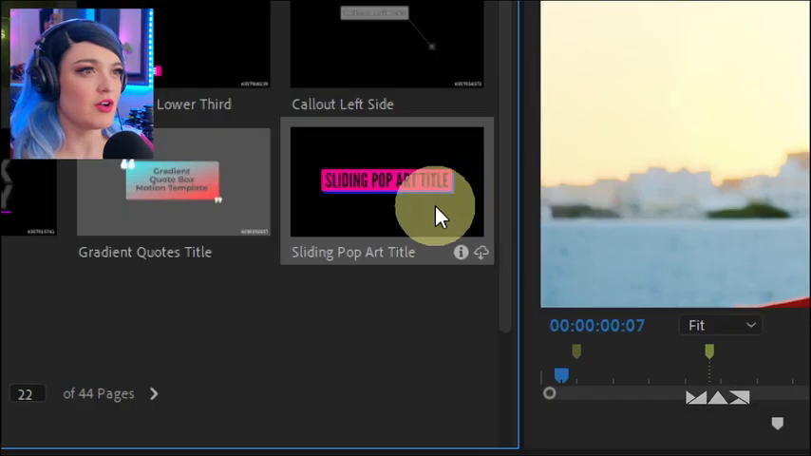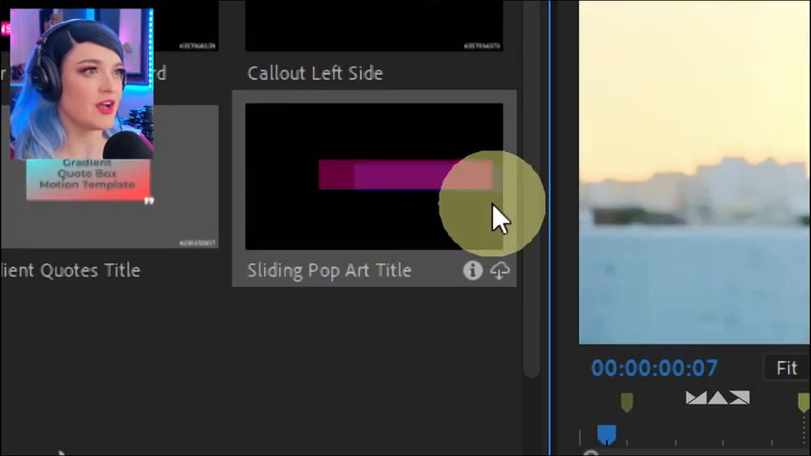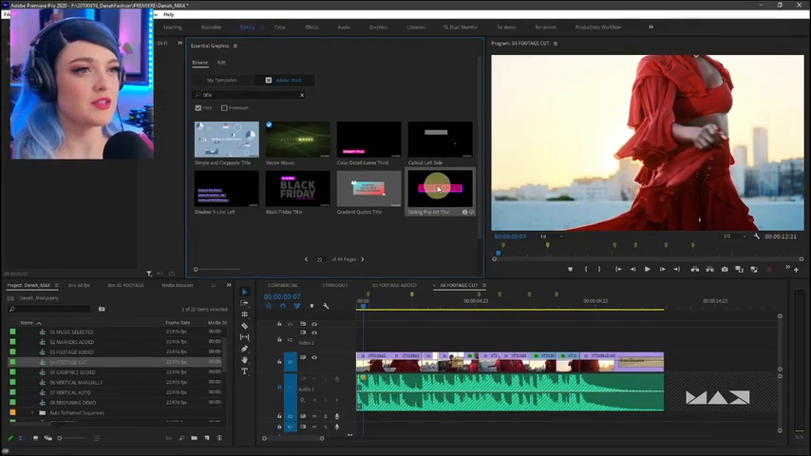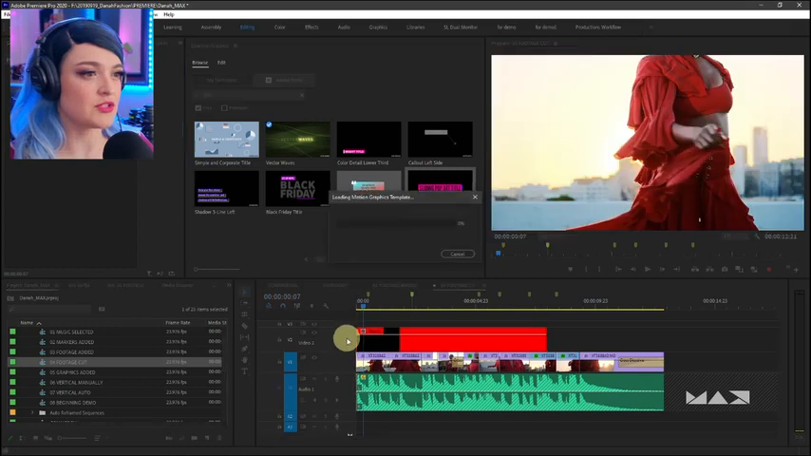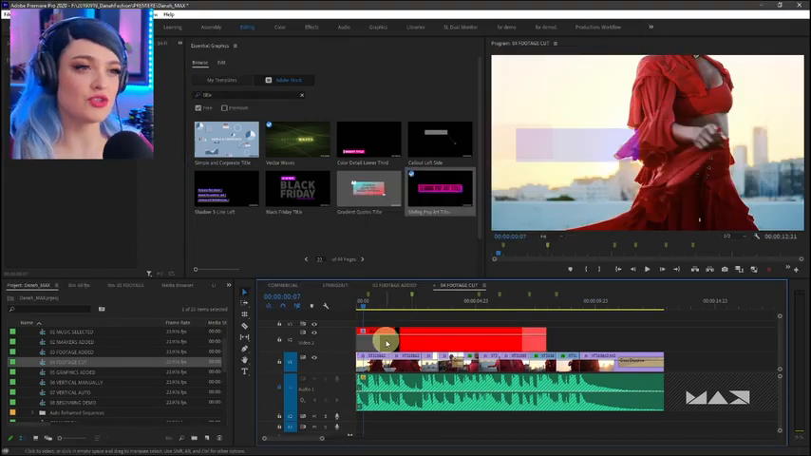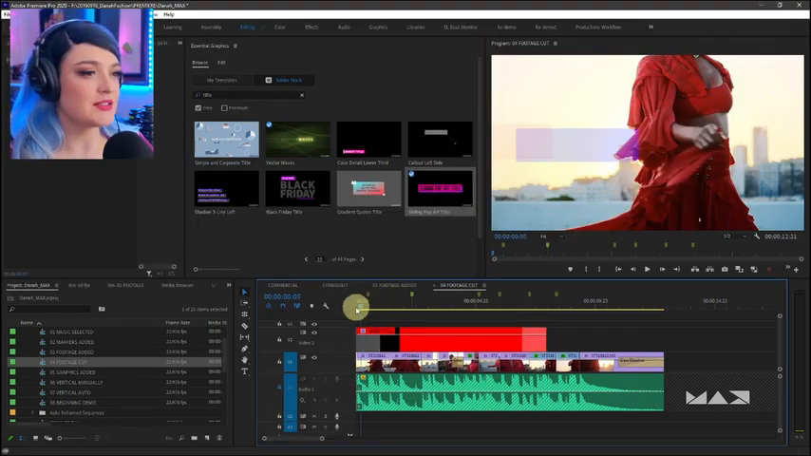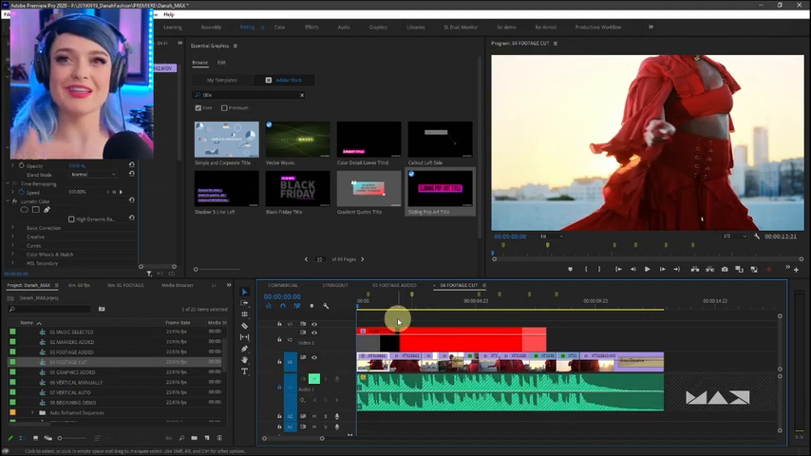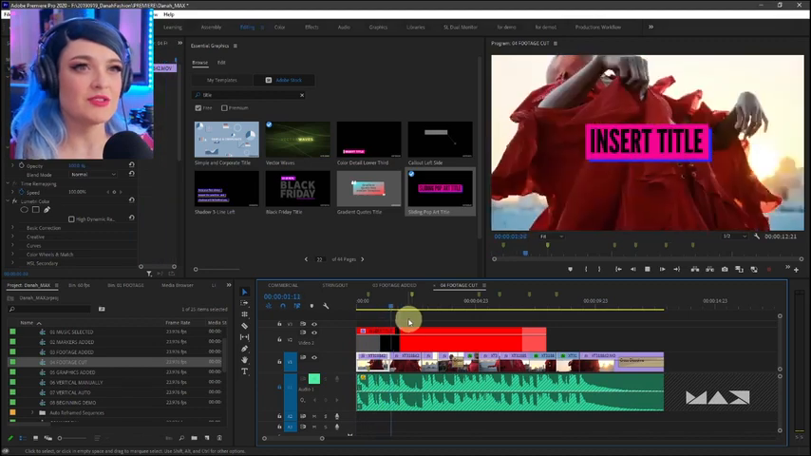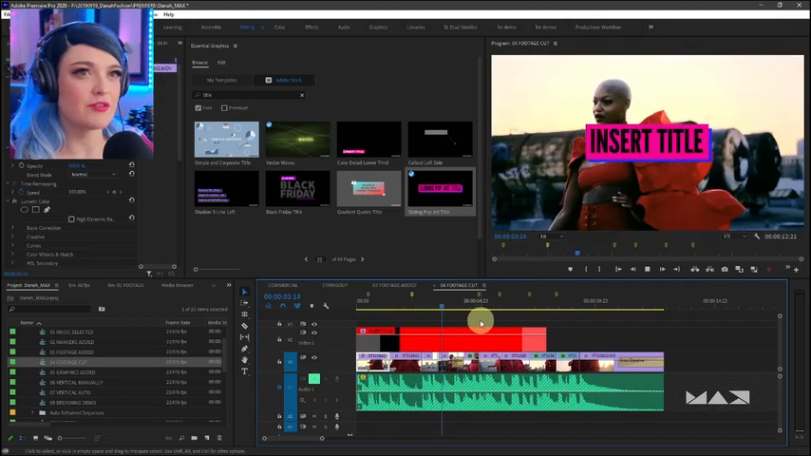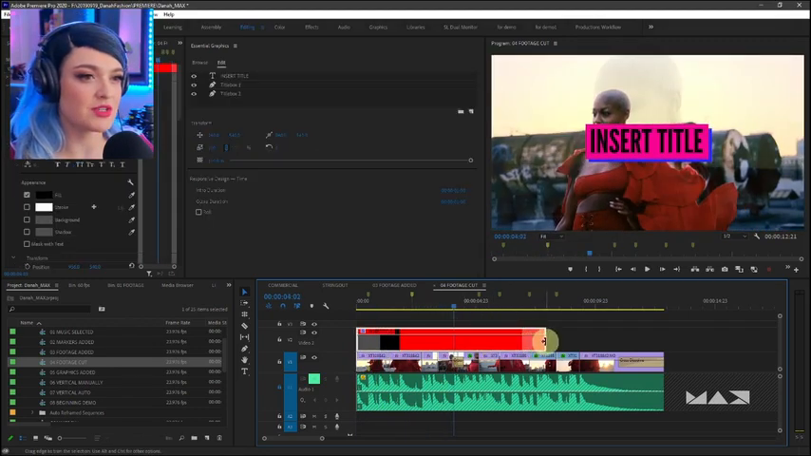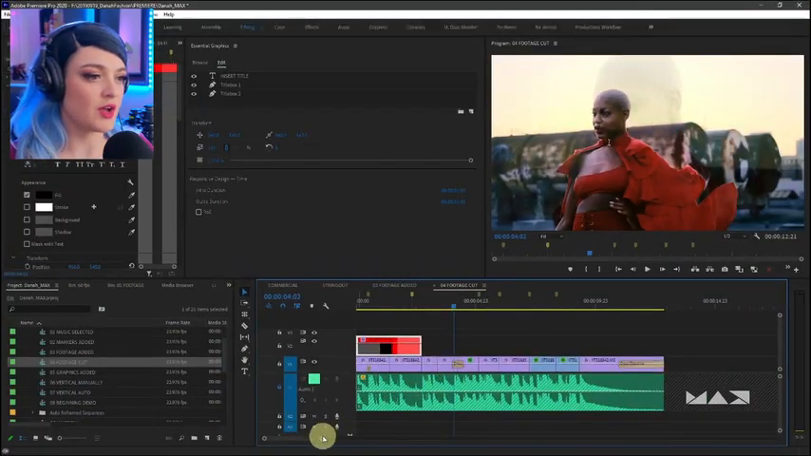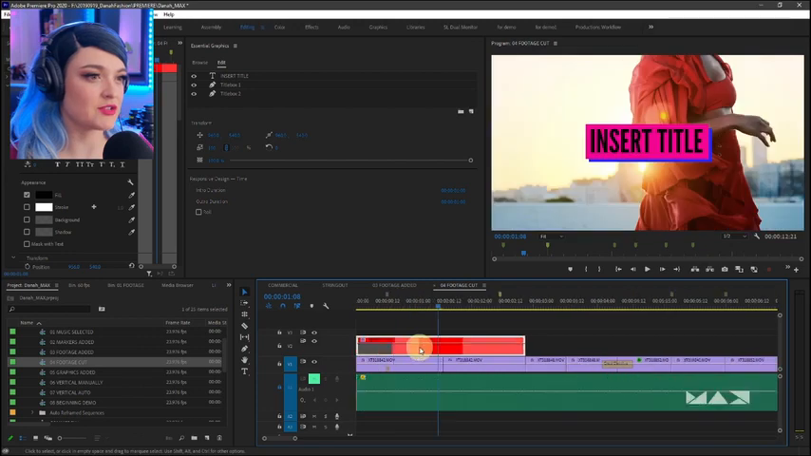I like this one called Sliding Pop Art Title, and I can hover over and see what it looks like and what it's going to be and preview it. So I'm going to just drag it directly onto V2 in my timeline, and I can see exactly what it's going to look like. Let me mute the audio just for now so that it's not distracting for us. So this is what it looks like here. Perfect. It's a little too long, so I can just move it over. I want it just over the first two clips in my timeline. I just want it here.